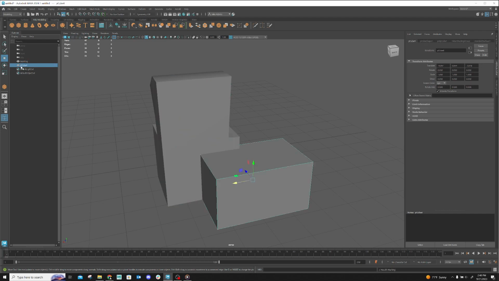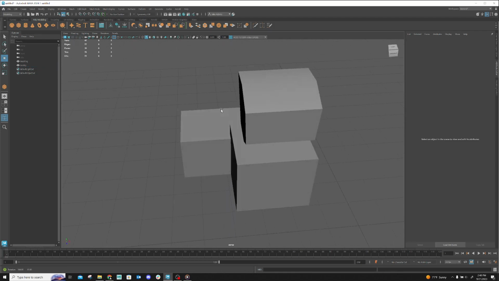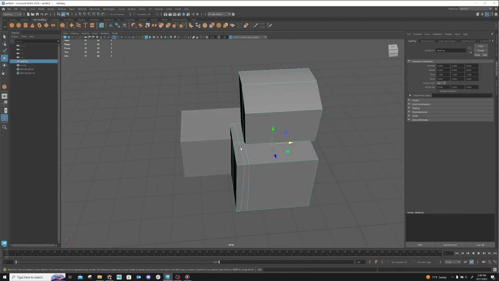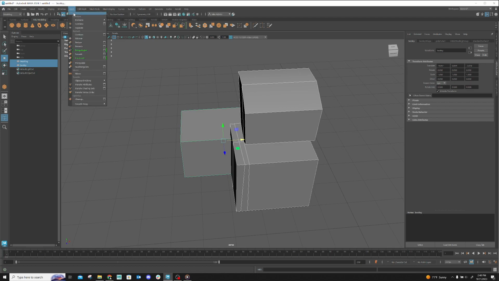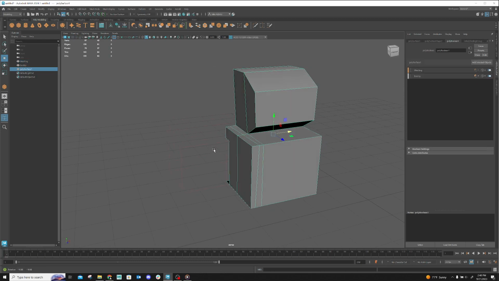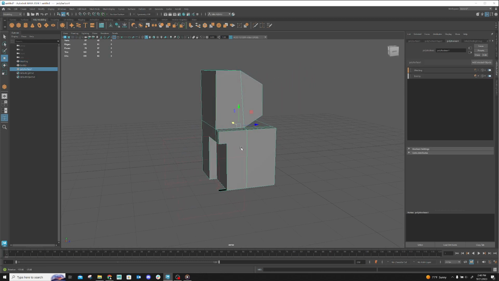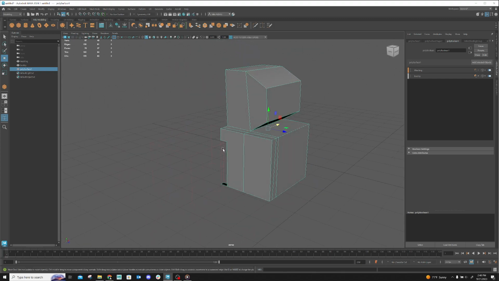Washing, and double click, Boolean. All right, cool. Select one, then select the other. Sometimes the order will matter. If you're doing a Boolean such as difference, it's going to cut something out from your model, right?